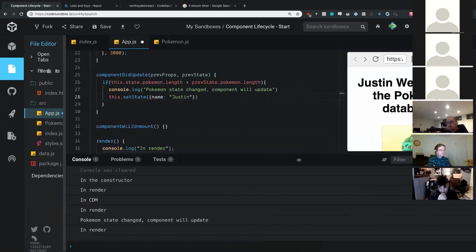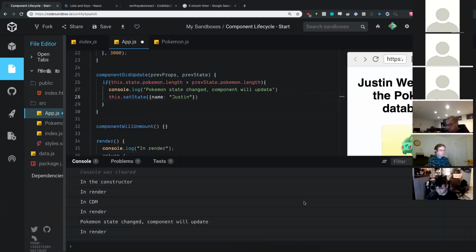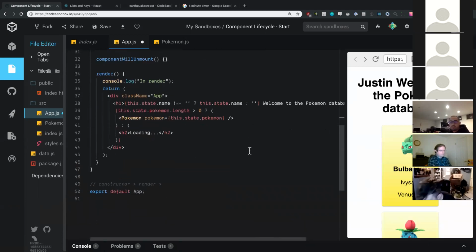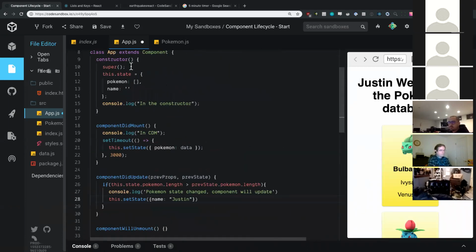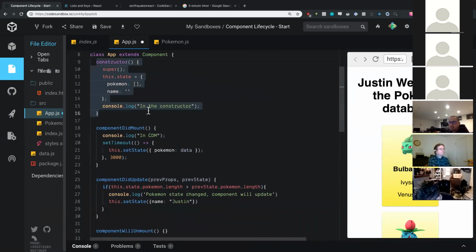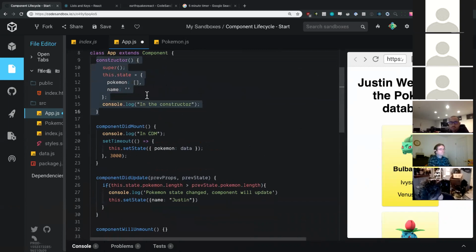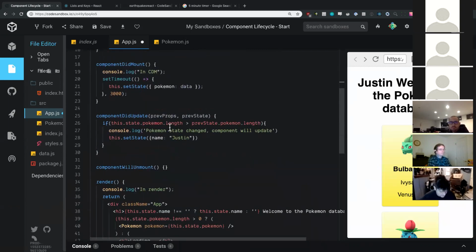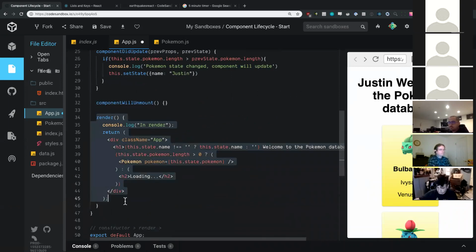All right, so now let's look at what exactly is happening here. The whole lifecycle so far. Our component is constructed. Boom. That's our first step. Step two, render is called. At this state, the current state of this application, name is an empty string and Pokemon is an empty array. So we're going to get that loading screen and we're not going to get any name on the screen.